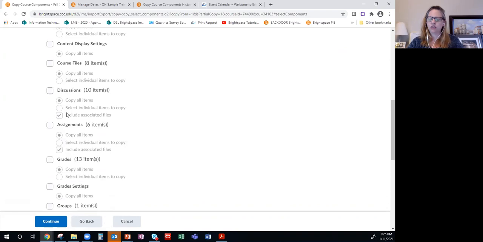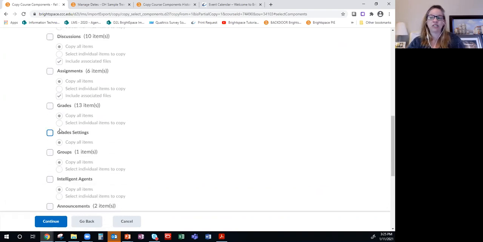If I have discussions or assignments or grades or just my grade settings, let's say I set up my grade book, I went through the setup wizard for my grade book and I wanted a specific way, I can copy over those grade settings. One thing I will note really strongly here is there are a lot of hidden dependencies. And what I mean by that is you have to really understand how all of these tools work together in Brightspace in order to copy accurately.